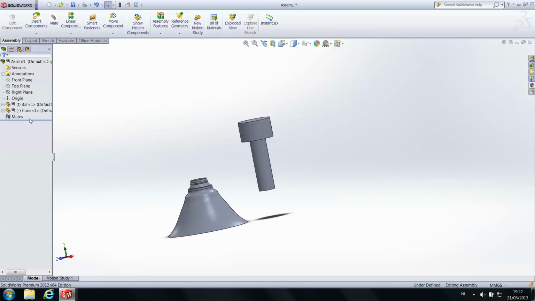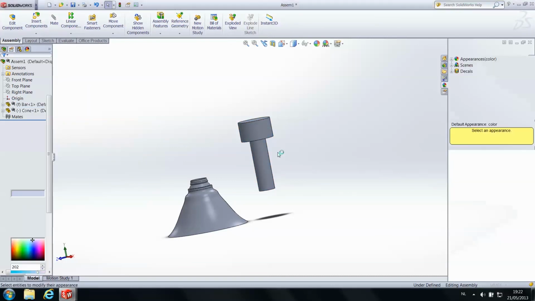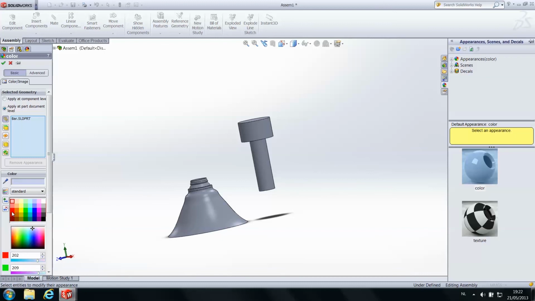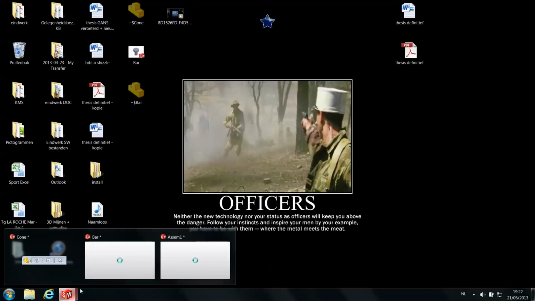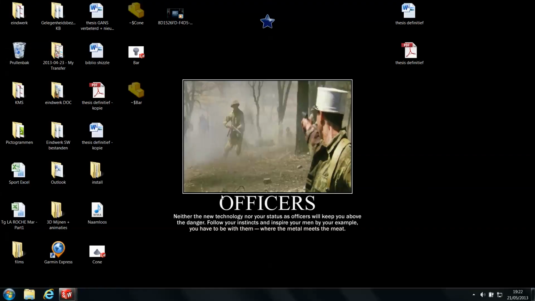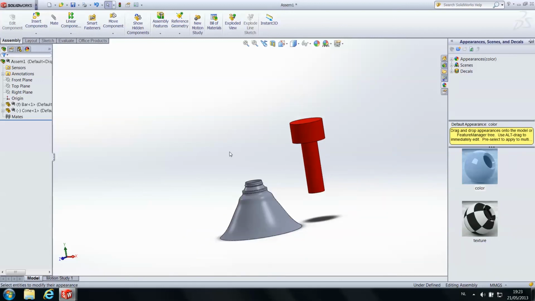Well, I'm gonna give the bar another color because this way it will look better. I like red. I'm gonna give it a red color. That's okay. So that's the advantage of the assembly. You can also edit your parts in the assembly, so you don't always have to close your assembly and go in the part itself to arrange it.